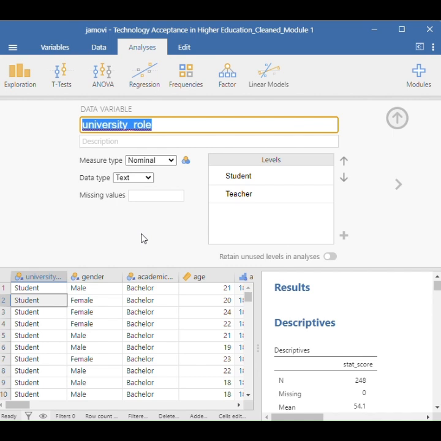First, university role. Here the values are student and teacher. This is a classic nominal scale. We are just labeling categories. There is no inherent order where teacher is more than student in a mathematical sense.